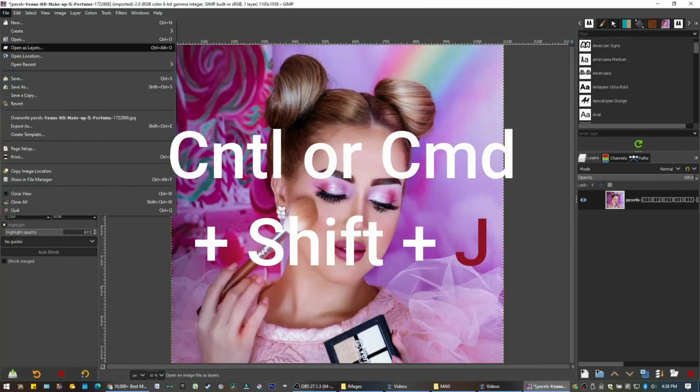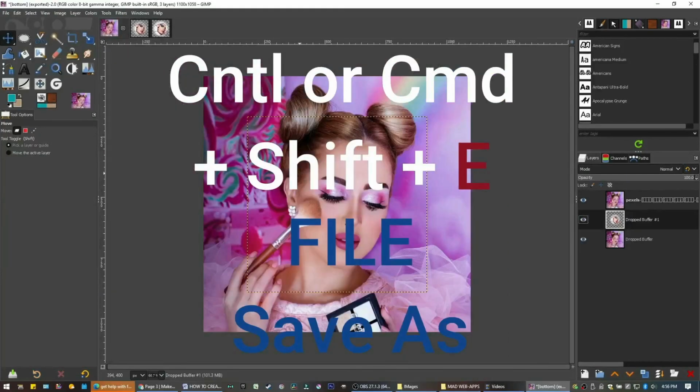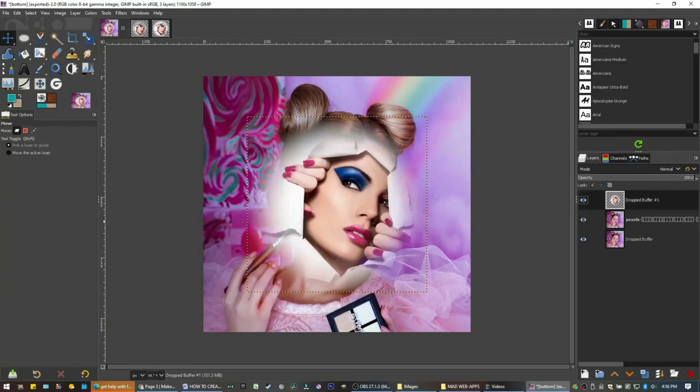And press Control or Command plus Shift plus J to make it full screen. Of course, you can export that. Go to File and Export As, and you're good to go.